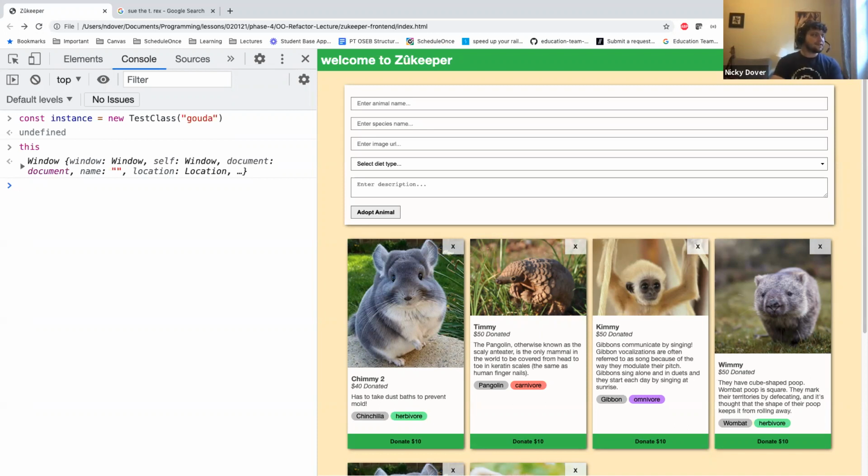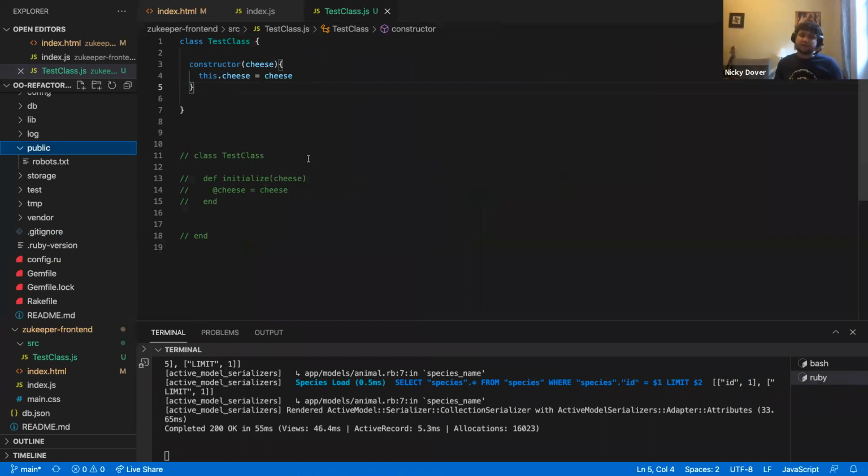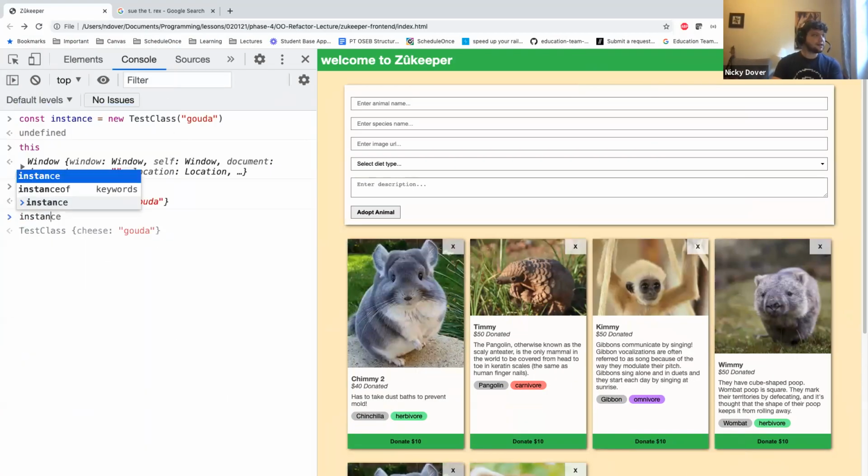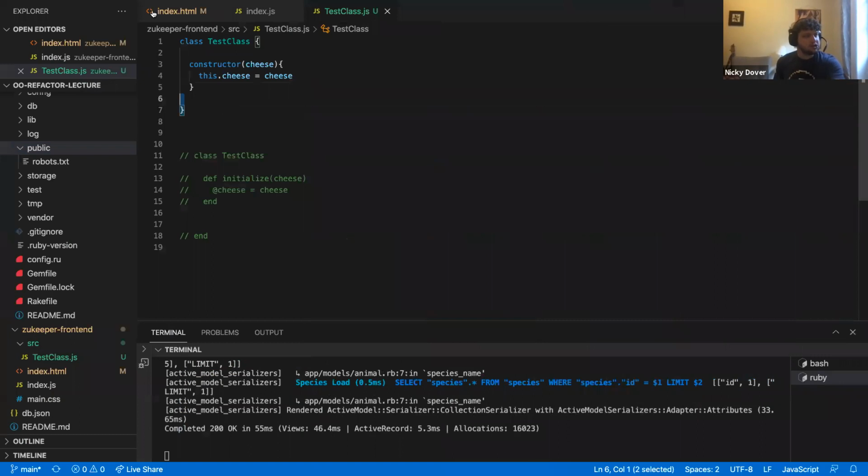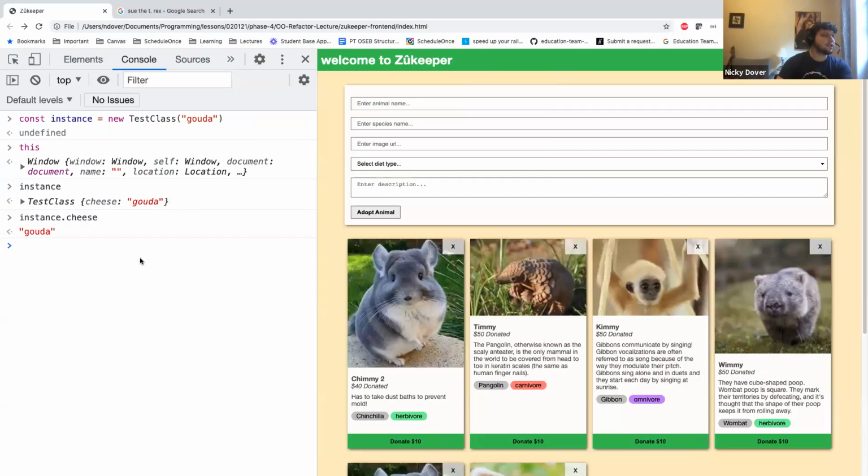But so we have this instance of the test class, right? And there are no real private methods in JavaScript. You can pretend there are, but there aren't. So I can always call instance.cheese. I can get Gouda, right? So right now I've initialized an instance of the test class, and we've passed in Gouda as the argument. And you'll notice that we now have access to the this.cheese that we can use.